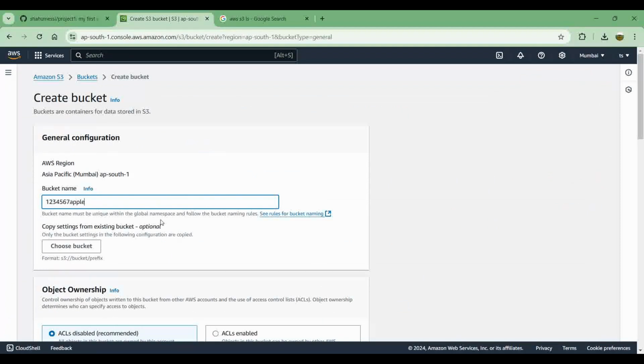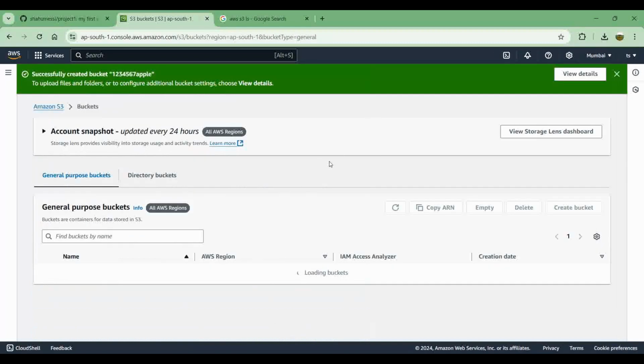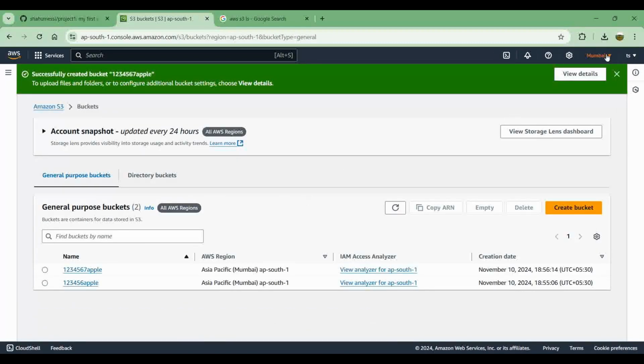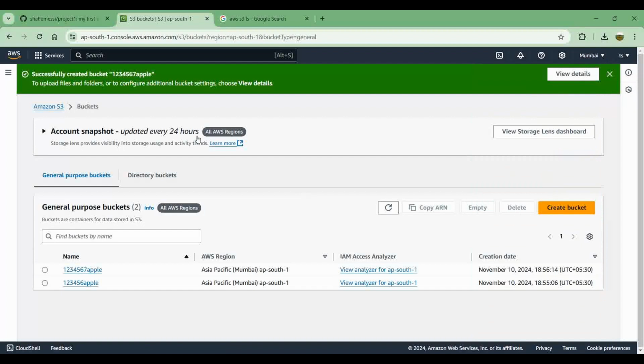I will be creating with the name 1 2 3 4 5 6 7 Apple. I am not selecting anything, I'm just creating a bucket. You need to check twice whether whatever the location which you have given in the AWS config, you need to select that one. And I have selected AP South 1, and you need to go into that particular region and you need to create one bucket.